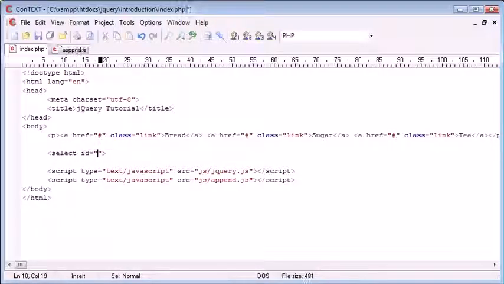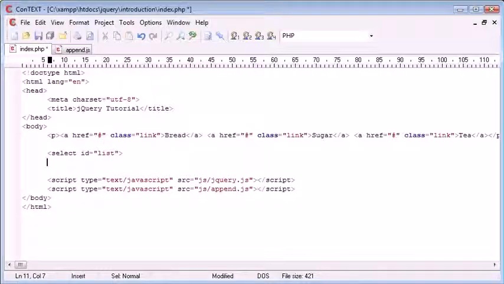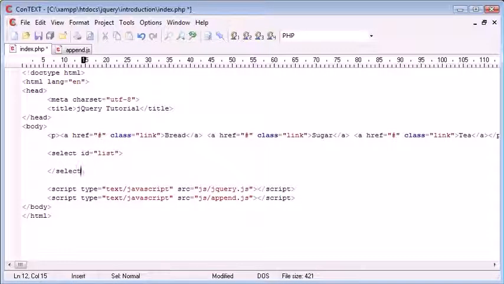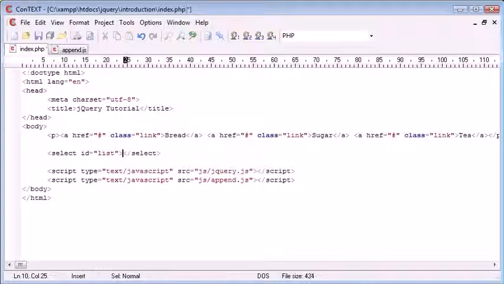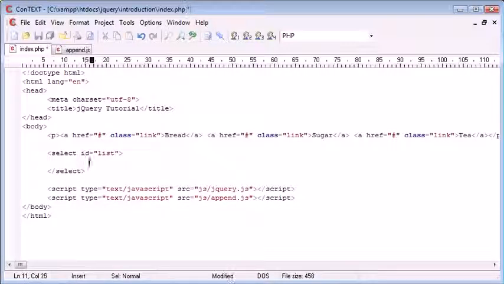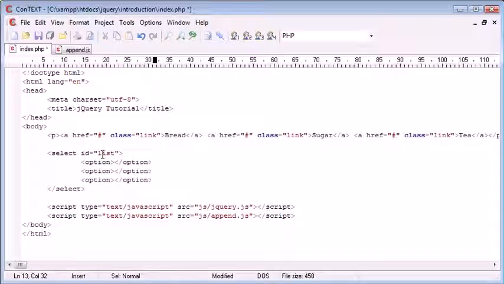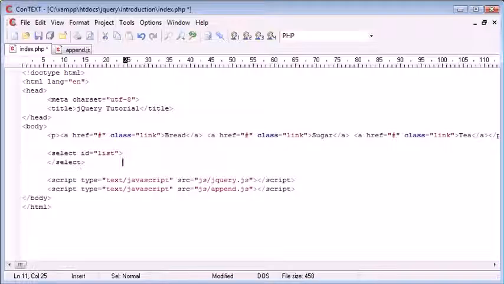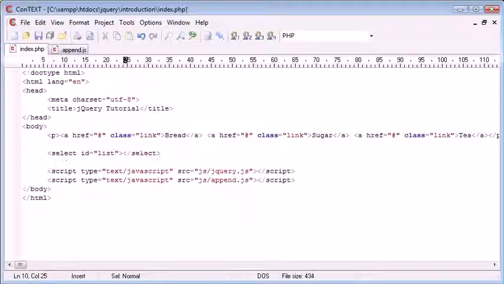I'm going to give it a name of list, and then end the select there. Now we don't need to provide any options in here, because these options that you would usually specify are going to be appended on for us. So eventually we're going to end up with a list that looks like this, with bread, sugar and tea. However, we're going to let jQuery do this for us as we click the links. So essentially what the user is doing is defining their own list.